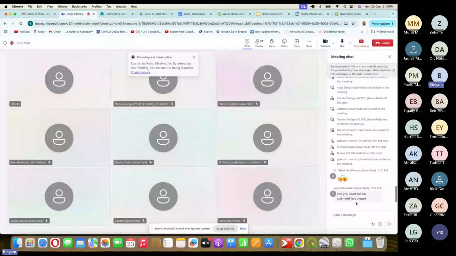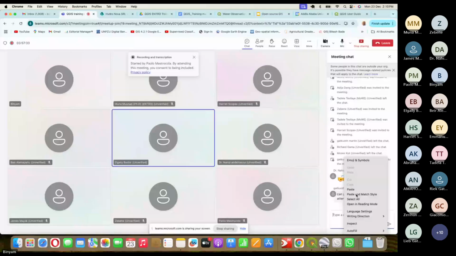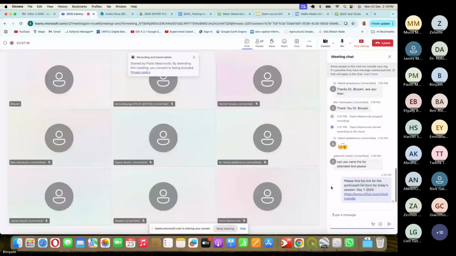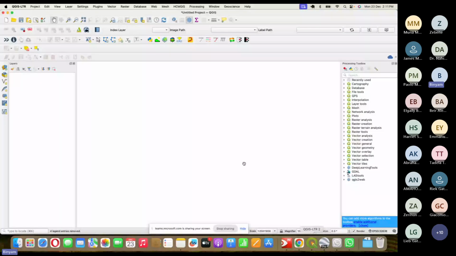I think this is one, huh? They need to have it. Good. Now open QGIS. So this is a blank new GIS project.